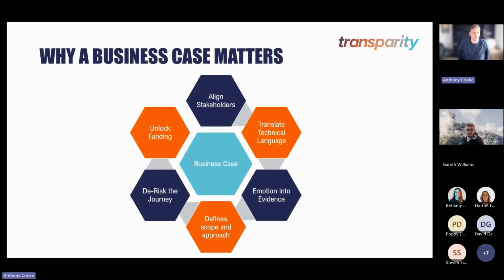Why does a business case matter? With those two previous slides in mind, and before we move into a demo, a business case matters because you've got to touch on all these areas. You've got stakeholder alignment. Migrations touch every part of a business, including finance, operations, and security, and a business case gives everyone a single source of truth to rally around and discuss. It brings everyone into the project, and it's important to do.